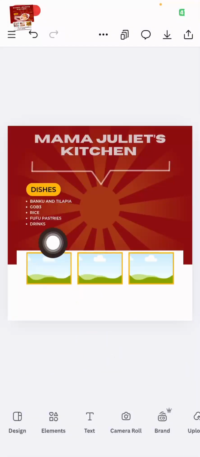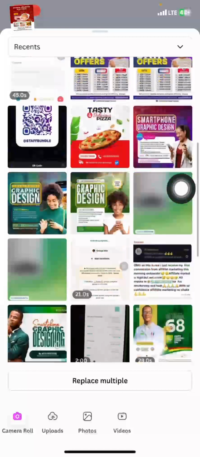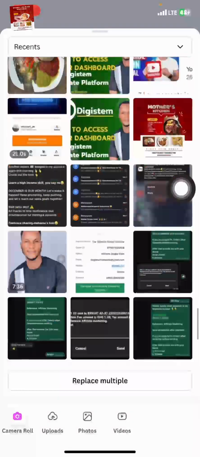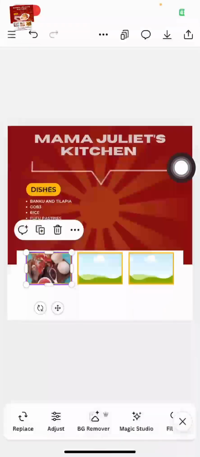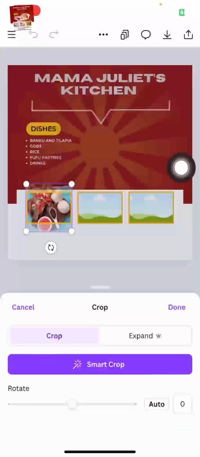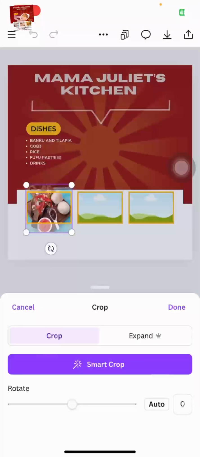So now you have two ways of doing that. You can go for replace, and then you tap on the frame like this, and then you go for replace. Then it will send you to your gallery straight away. You select the particular item or the food that you want. Okay, so I'll select this one, and then I'll manipulate it well. I think that's Bankum.